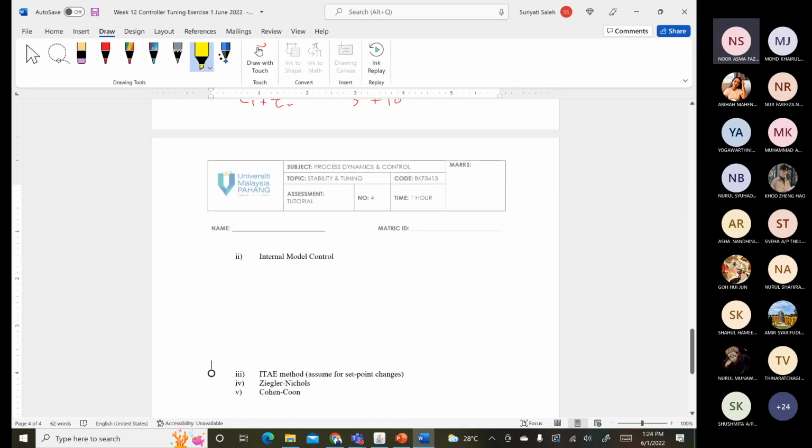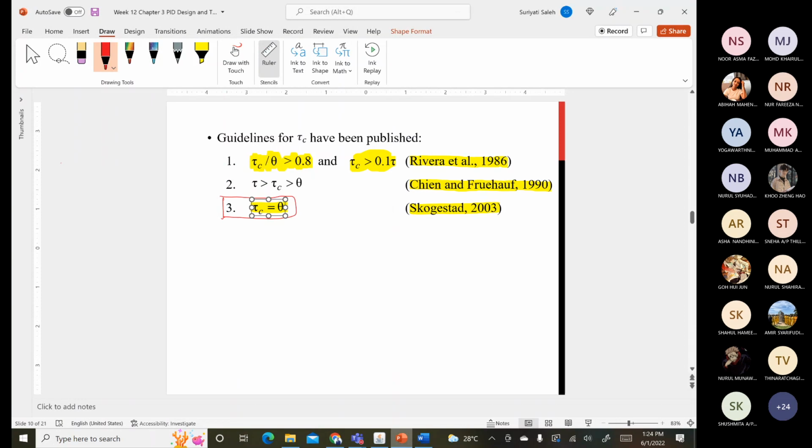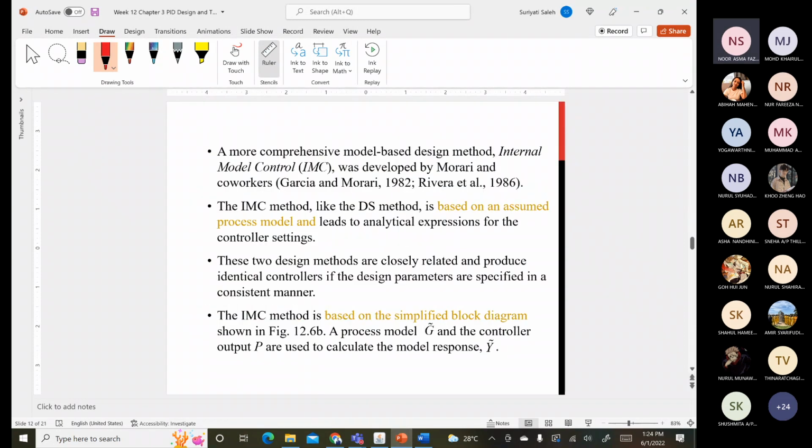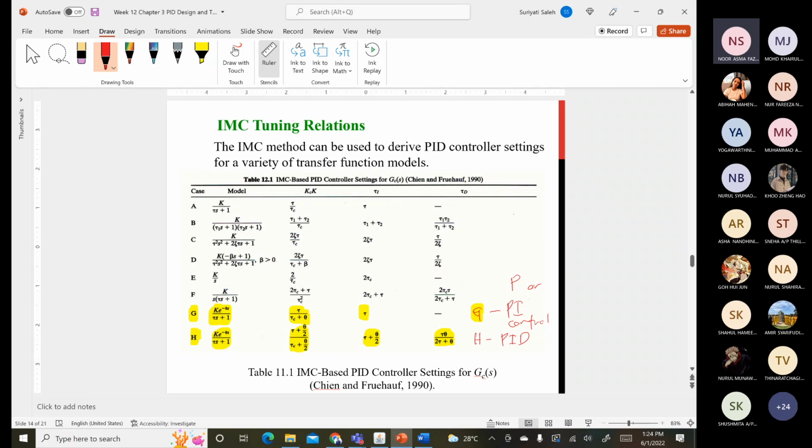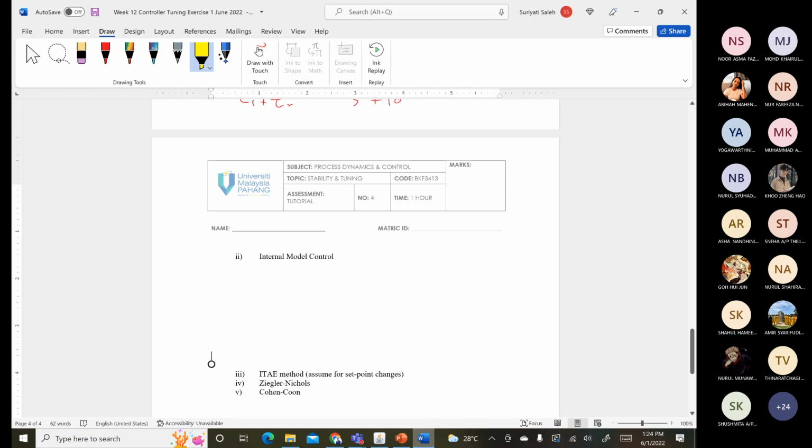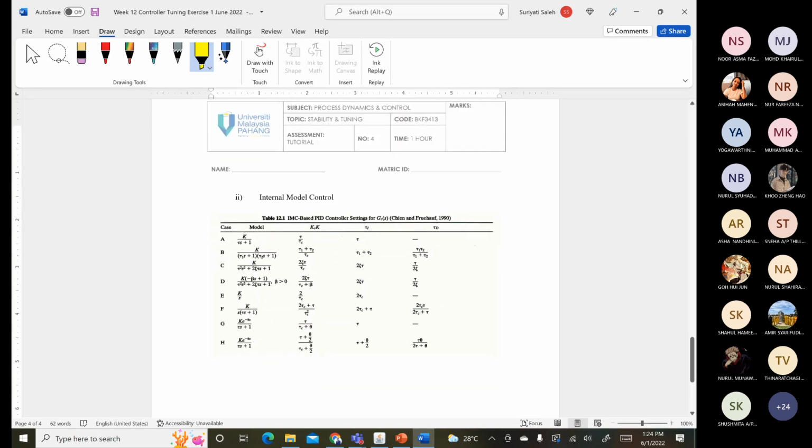So in this case, we use the internal model control. So we take a look at the formula for the next method. So this is your formula. All right. So here the internal model control, in this case, we can use either case G or case H. Only in this case, case H represent the first order plus time delay model, and you can calculate it for the PID.